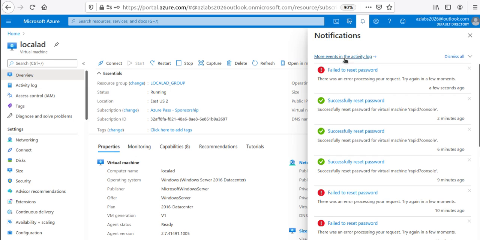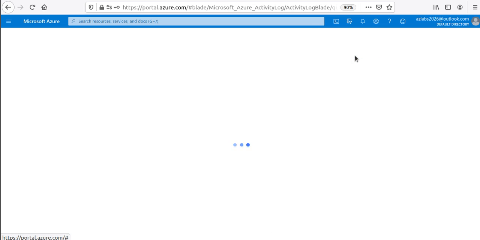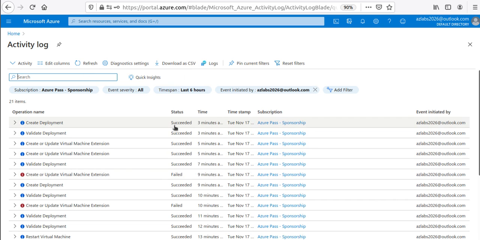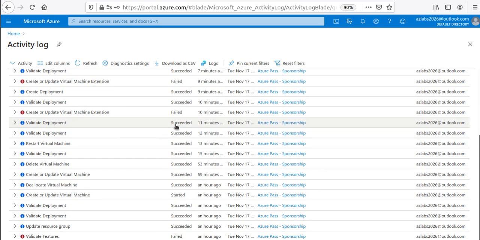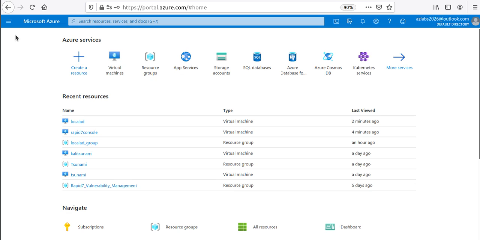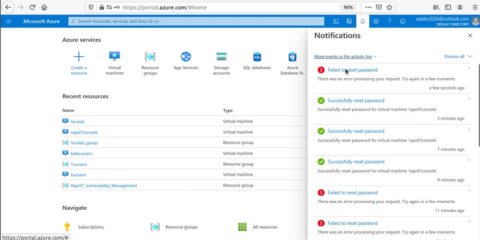So let's go back over here. You can even go to the activity log and see if it has anything better for me. An article 3 minutes ago, I don't see anything over here either. So if you are using a Windows machine and you get this error, just give it a little bit more time and try again in a few minutes, and hopefully you'll be able to reset the password.